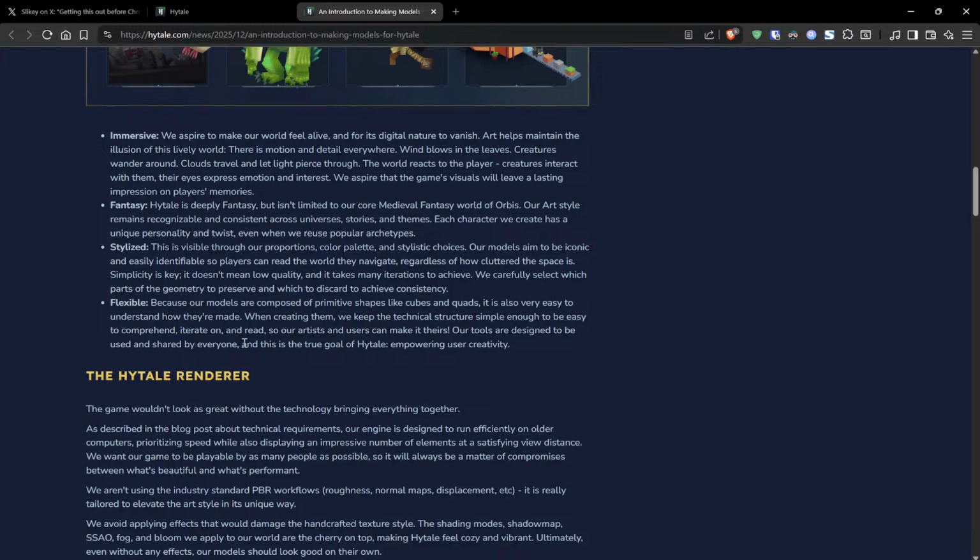Flexible, because our models are composed of primitive shapes like cubes and quads. It is also very easy to understand how they are made. When creating them, we keep the technical structure simple enough to be easy to comprehend, iterate on, and read, so our artists and users can make it theirs. Our tools are designed to be used and shared by everyone, and this is the true goal of Hytale, empowering user creativity.